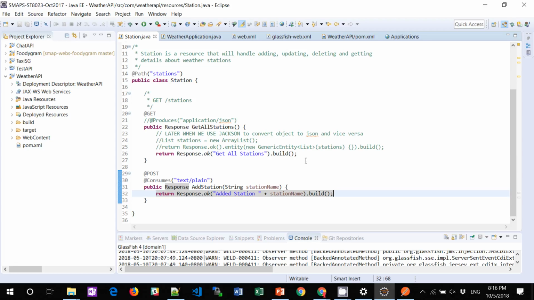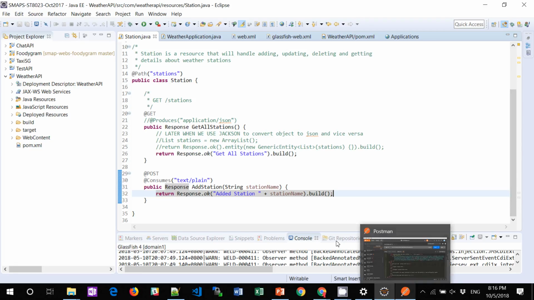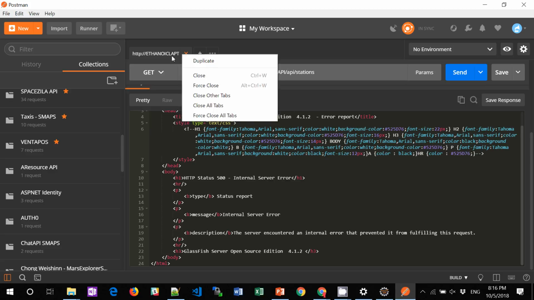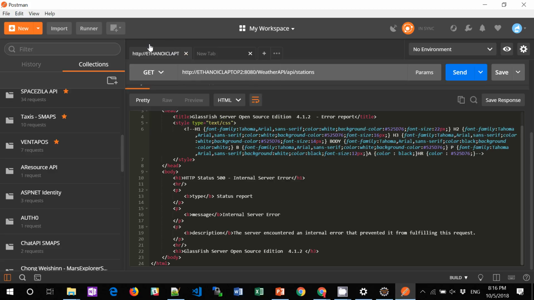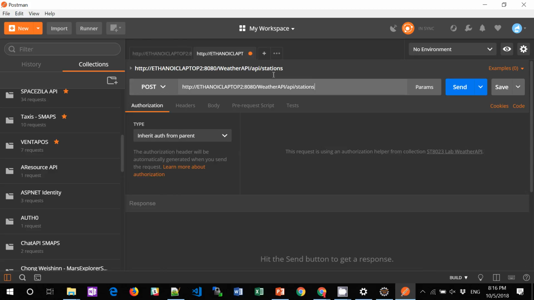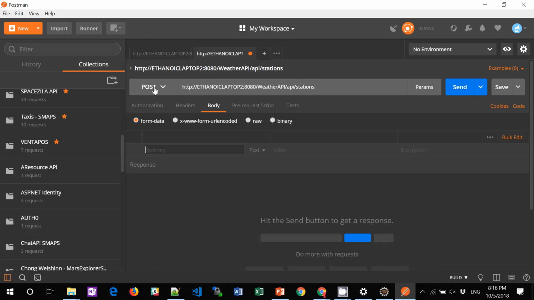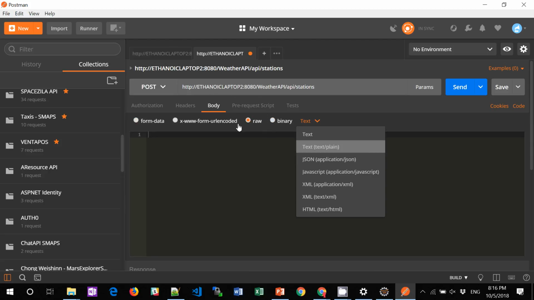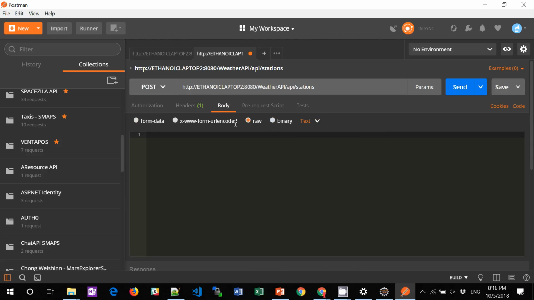So if I come back to my Postman, I'll just duplicate this method first. Now I change this to POST. For my body here, because I set as text plain, set to raw, choose text plain. So I'm going to send Galileo in. I'm going to call my station name Galileo, do a send.